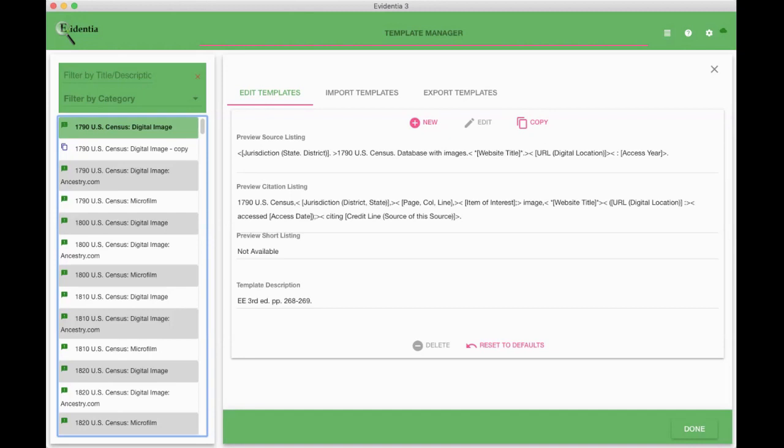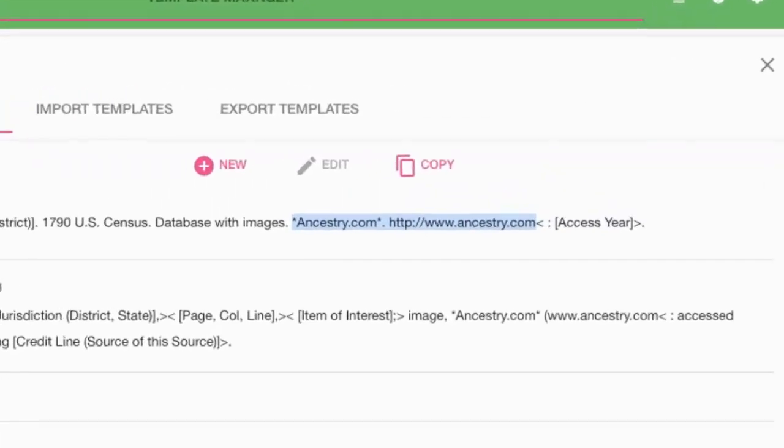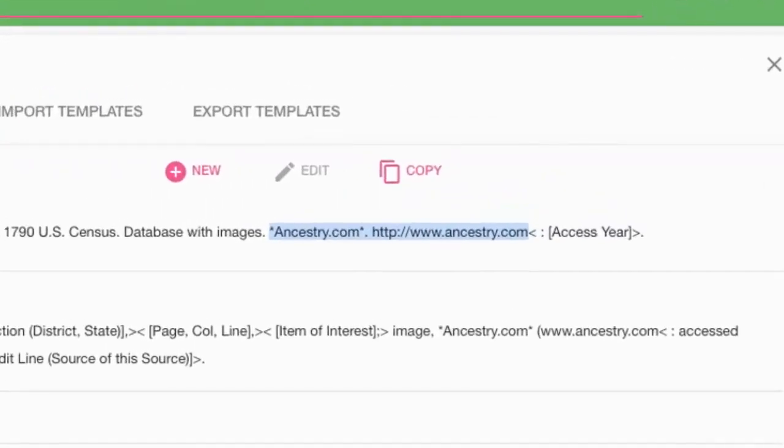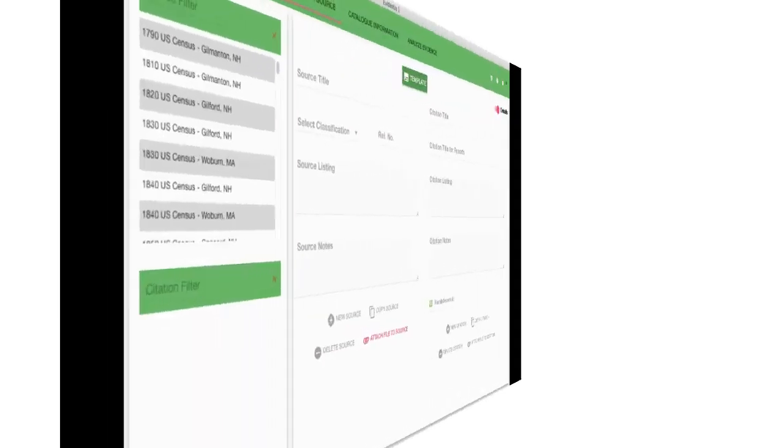You'll see here I've got the 1790 US Census for digital images. And this is a pretty generic listing. This is generally used where you've gotten some sort of database. Here you see it says database with images, okay? And you see here that I've created another one that's specifically on Ancestry. What's the difference? If I look at this one, what I find out is some of the fields in the previous one are already filled out for me, and I don't have to fill those in.